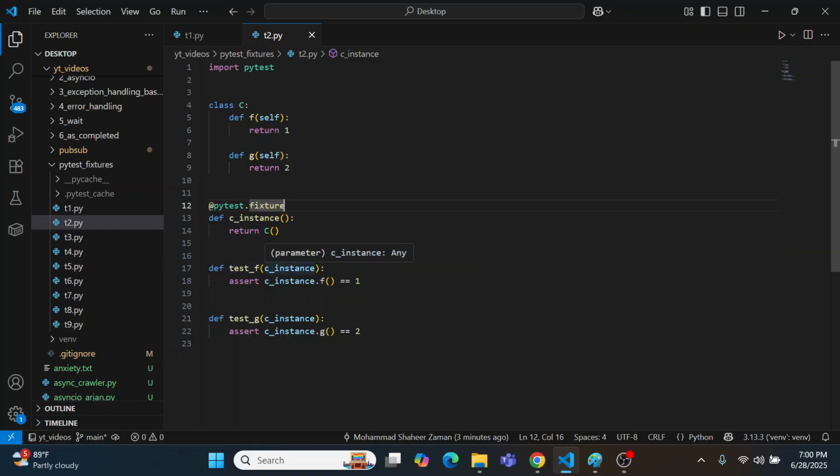So in this function I take c_instance because I'm returning a C instance. This will already be a C instance. Then I assert f is equal to 1. Similarly, in the same test, I assert g is equal to 2. So what is happening is the same object is being passed.